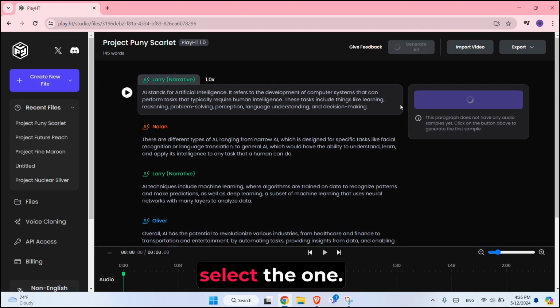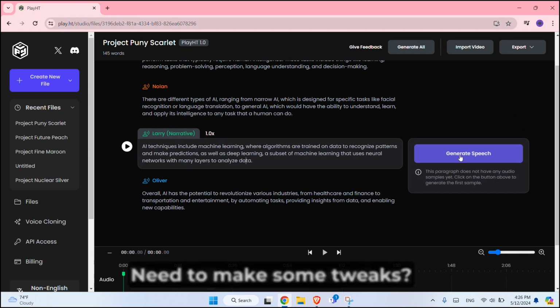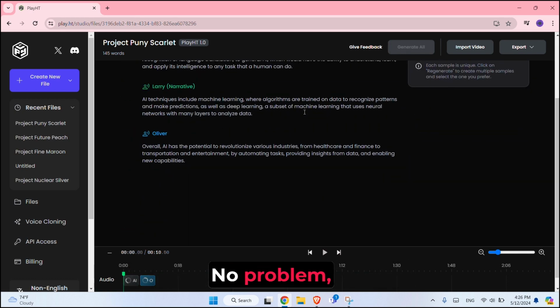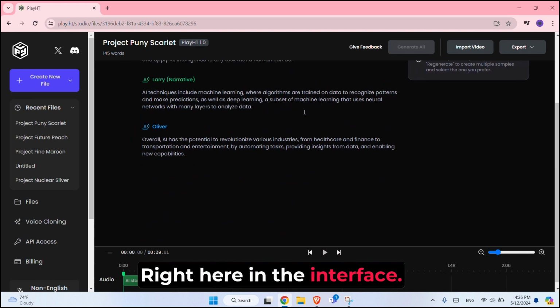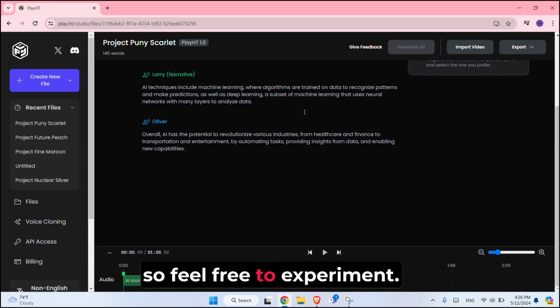Explore the options and select the one that suits your content best. Need to make some tweaks? No problem. You can edit your voice right here in the interface. It's incredibly user-friendly, so feel free to experiment.